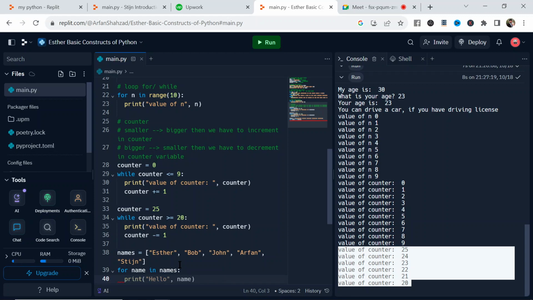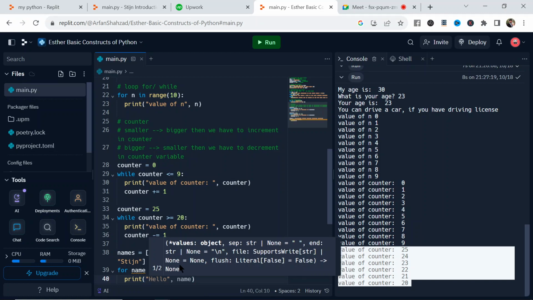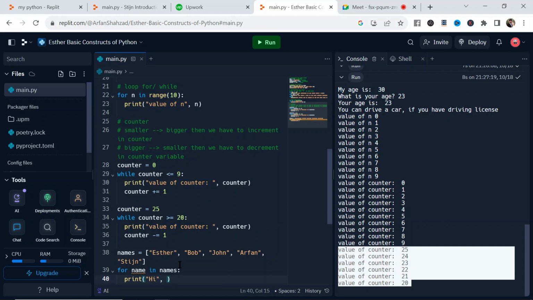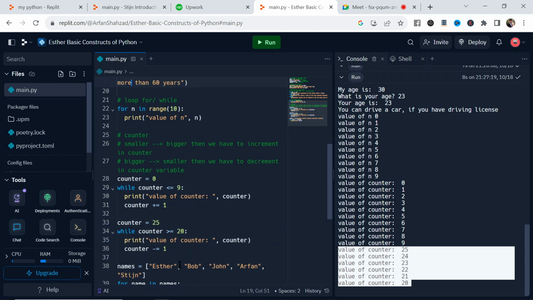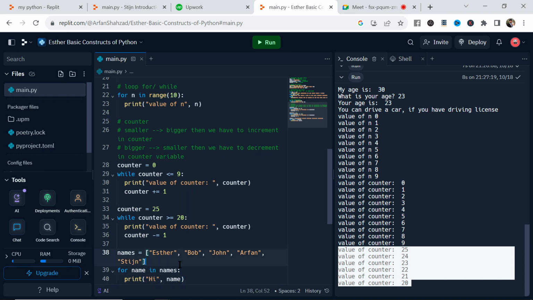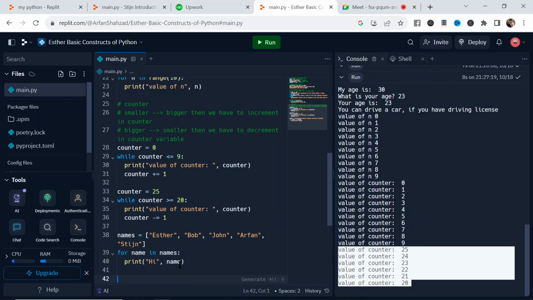So how can I iterate this type of list? I only have to print, even direct names, or I can say anything. For example, hi, then I can write name, because names is a list and name is a variable here, which we can use while iterating all of the strings. Just like in this for loop, we were using a variable n, and we want to iterate in a range of 10. The same way we are using the variable name for iterating in this names list. So it will print all of the names starting with saying hi, then the name of the member, for example Esther, Bob, John, and so on.